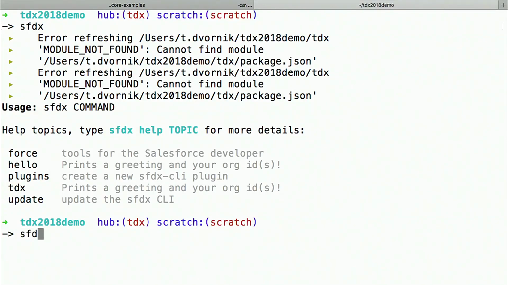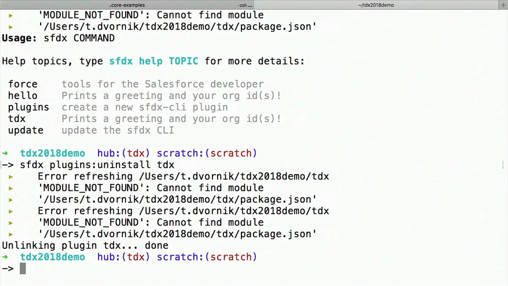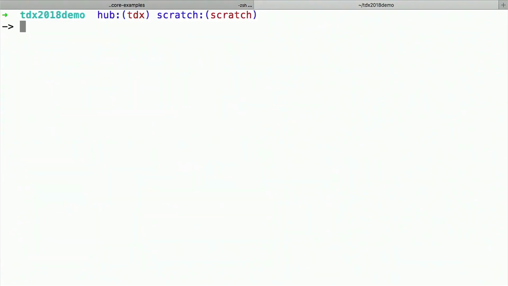Oh, yeah. This is what happens. Demo reset. Yep, this is what happens when you don't reset your demo. So let's just go ahead and uninstall the plugin that we are going to build today. How many of you were in the TDX product keynote? I apologize for that. Thank you for not being too harsh.